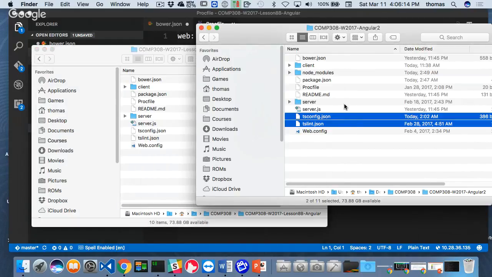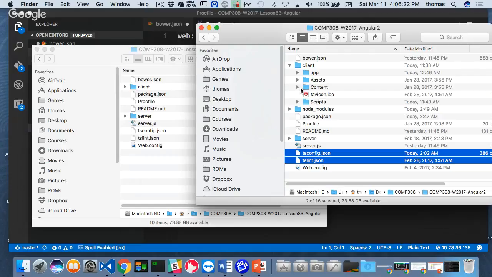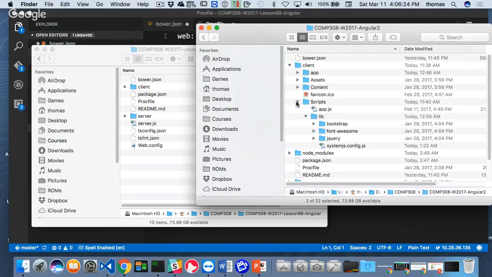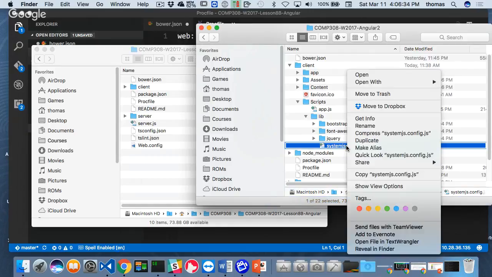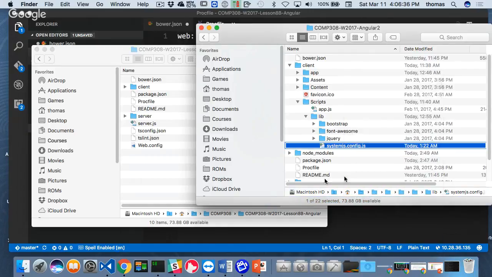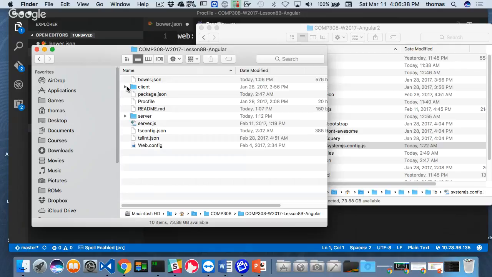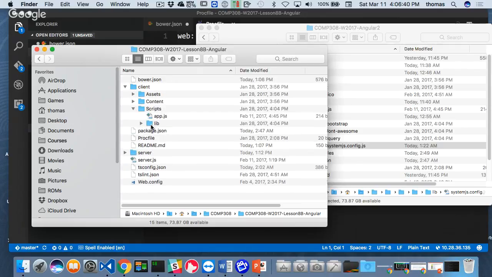And there's also other things inside my client. If you want to follow along, inside my client folder, inside my scripts folder, there is a system.js.config.js inside the lib folder. Please don't try and rebuild this yourself. This took most of my time to figure out what's going on here, and I'll explain this in a second. I'm going to copy this piece, and put it inside my client scripts lib folder.